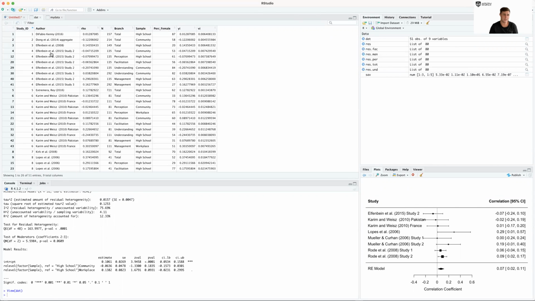All right, so if we go back to our data file, we can see if we sort by study ID, for instance, all these effect sizes came from the same study. They measured each of the branches, maybe in different samples, etc. That can be a problem, right? To treat these as completely different studies. And that's what we've been doing so far. We've basically said, ignore the fact that they come from the same study.